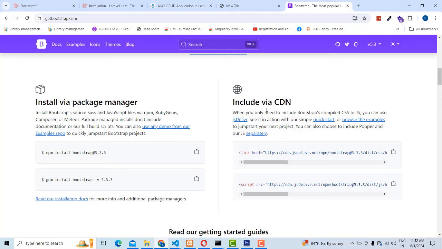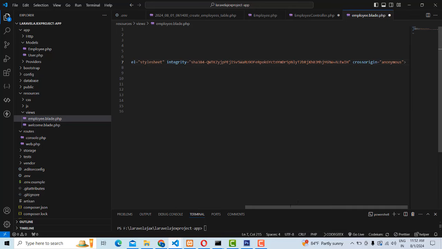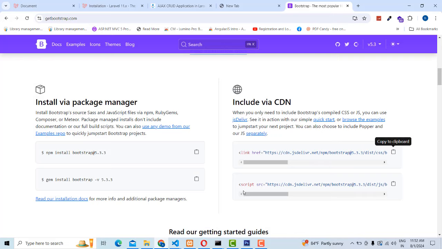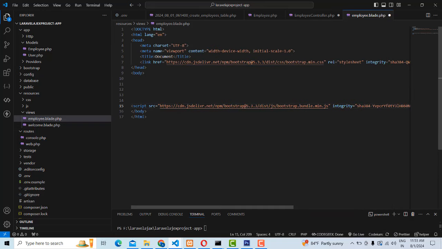You have to write this one, bootstrap CDN. Click on this link, first link. You have to put it inside here. After that, inside the body, in order to add Bootstrap, you have to add the script as well. The script also you have to add below. These two things are the more important stuff: Bootstrap CSS and Bootstrap JS.